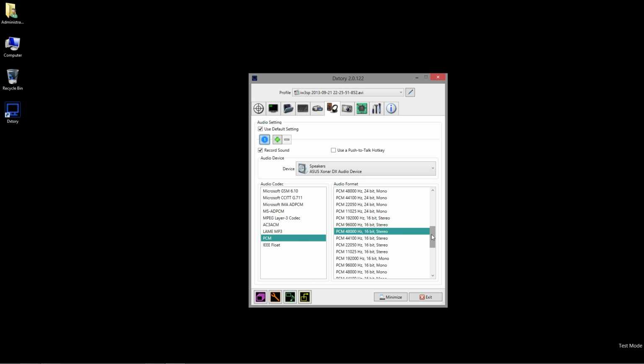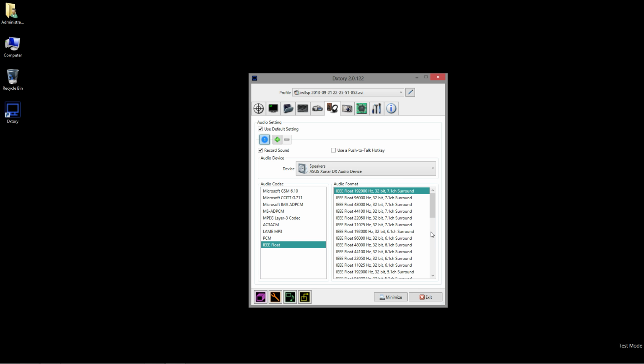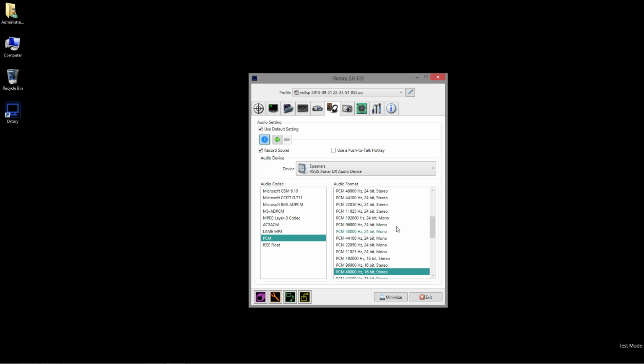But if you want to record 5.1 audio, then you would want to select IEEE float, which is another type of wave lossless encoding, and select whichever fits the bill. Again, as I said, probably 48,000 at however many channels you have. But PCM stereo is pretty good.